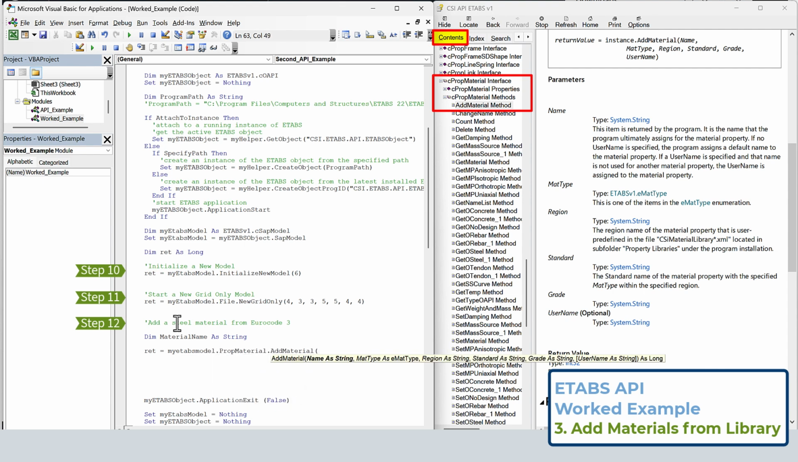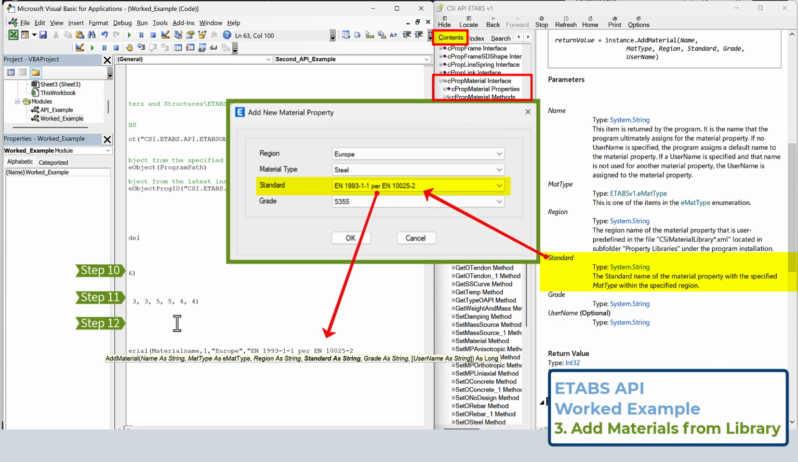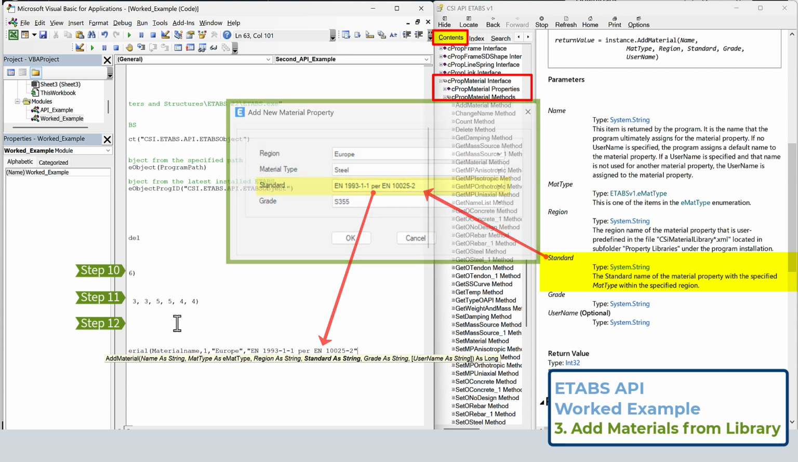As soon as you open the parentheses, VBA lists the expected function parameters, starting with the name, returned in the material name variable just declared. This is followed by the material type, which we will set as 1. As a reminder, material type is an enumeration in the API, and steel is represented by number 1. We will use Europe as the region for both materials we will load on the model. Remember to have a note with the name of the standard you want to use, written in the exact same way as displayed on the ETABS user interface window for the material property. Otherwise, the API will not recognize the material, and, though you will not get a compilation error, the material will not be loaded on the ETABS model.